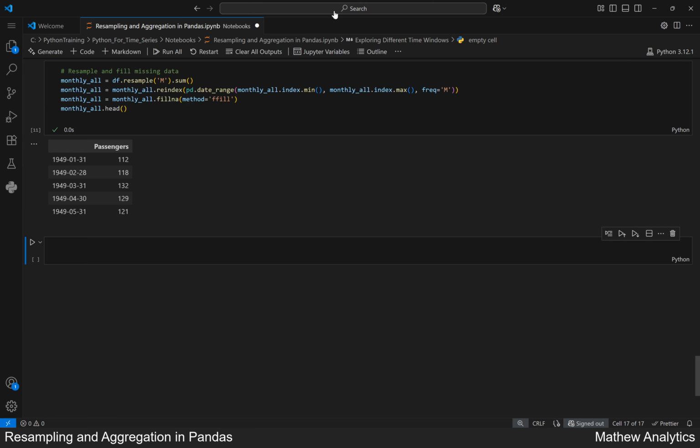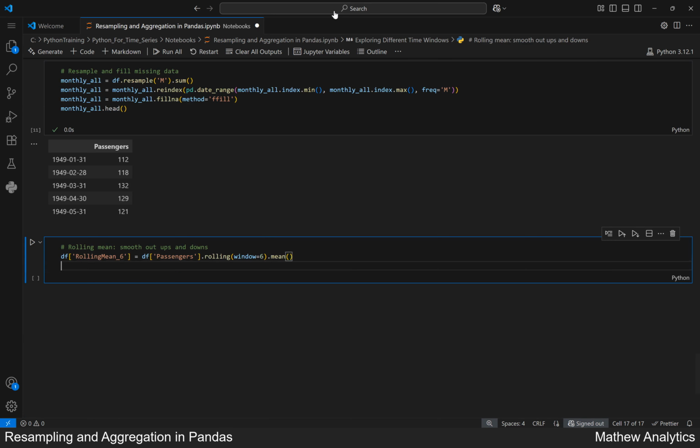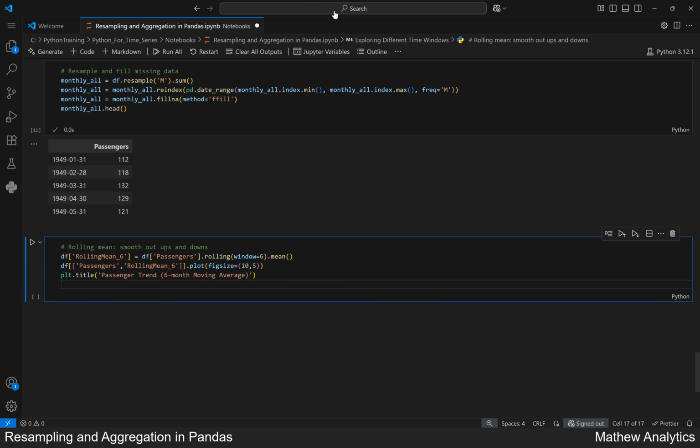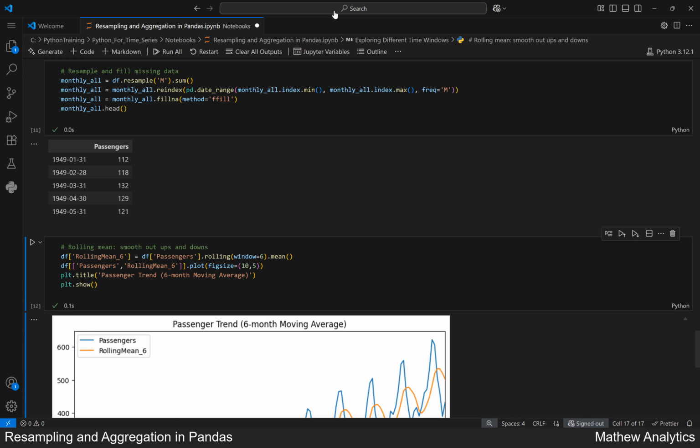Let us smooth the data using a rolling average to spot trends. A rolling mean averages each value with its neighbors. Here a window of 6 months looks at local trends. We plot both the raw numbers and the rolling mean. Smooth lines help us see long-term growth or drops without noise. The chart appears below. Running the cell now. Can you see how the moving average line smooths out big jumps?